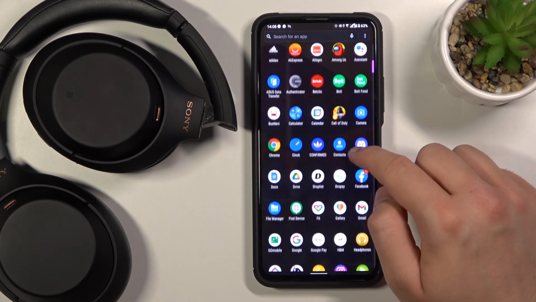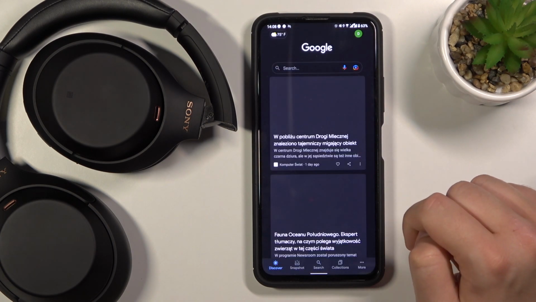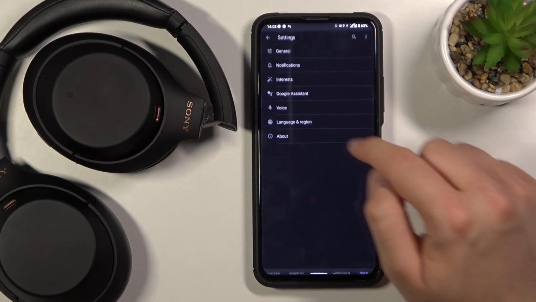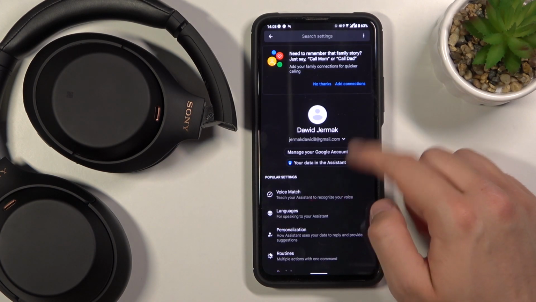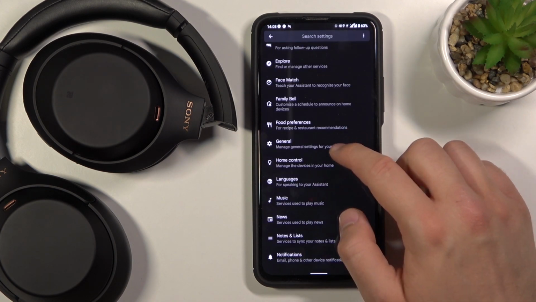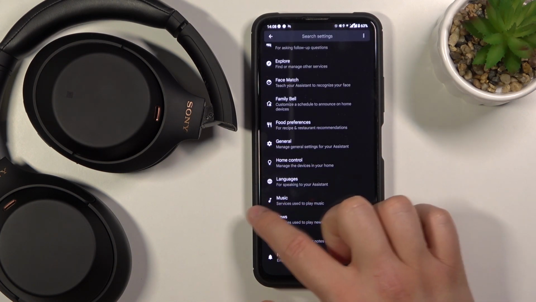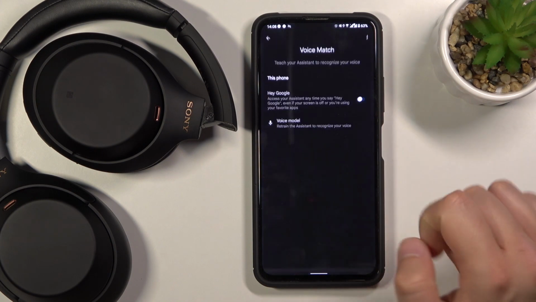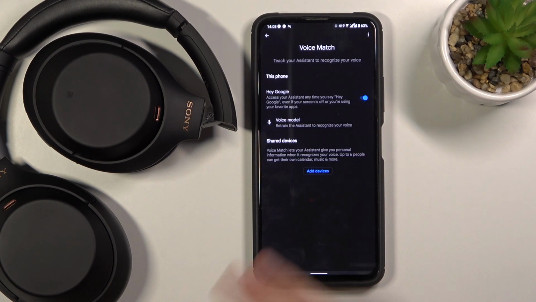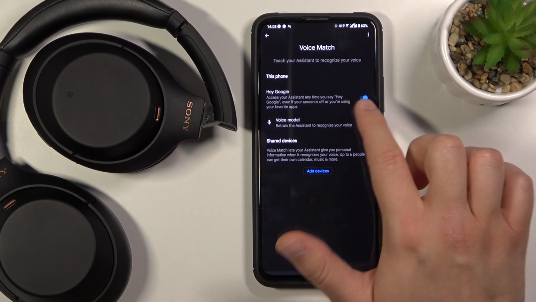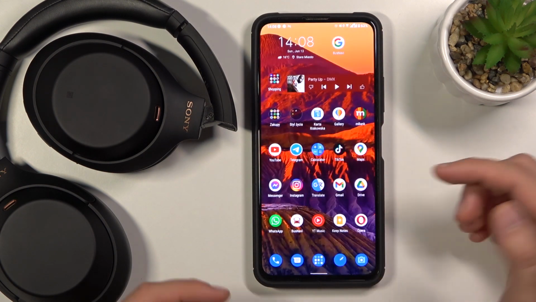And of course to get it to work you have to go to your Google application on your smartphone. You have to go to more, find settings, go to the Google Assistant, find the general settings, and you have to enable Google Assistant and also the voice search to get it to work properly. So those switches must be turned on, and after that it will work.